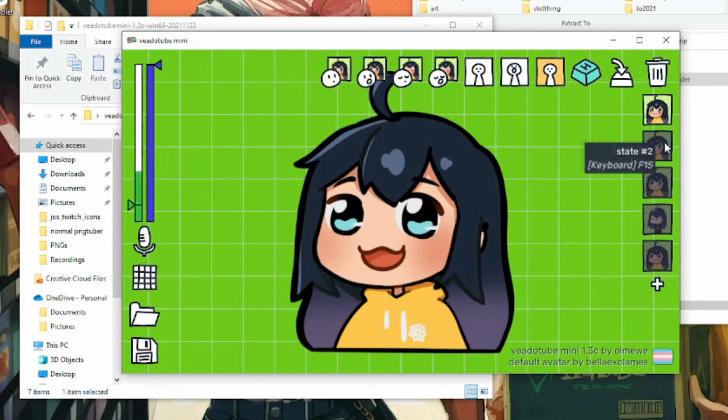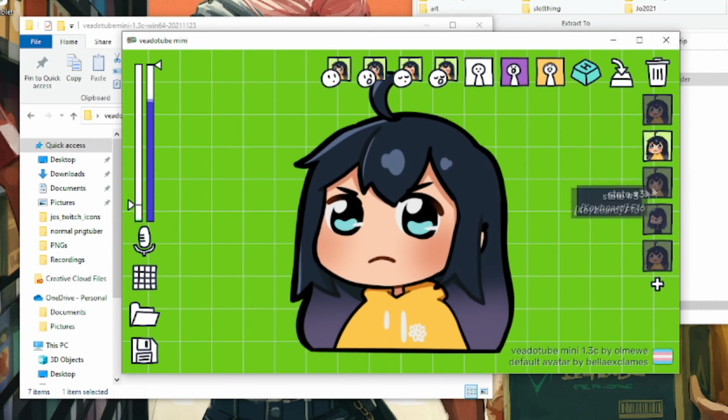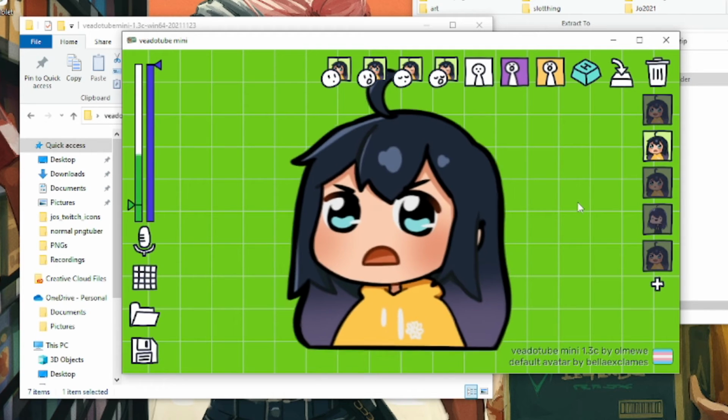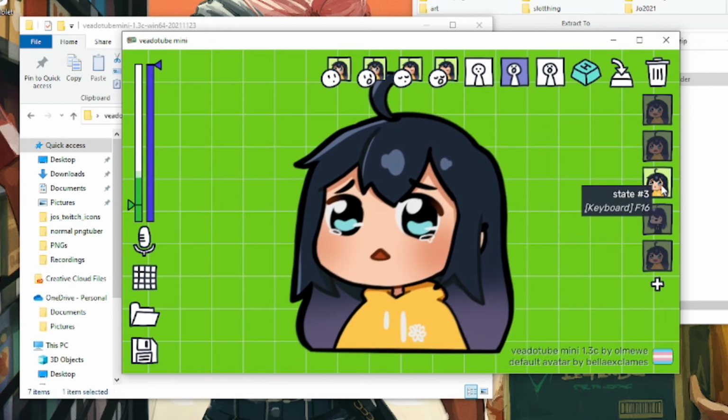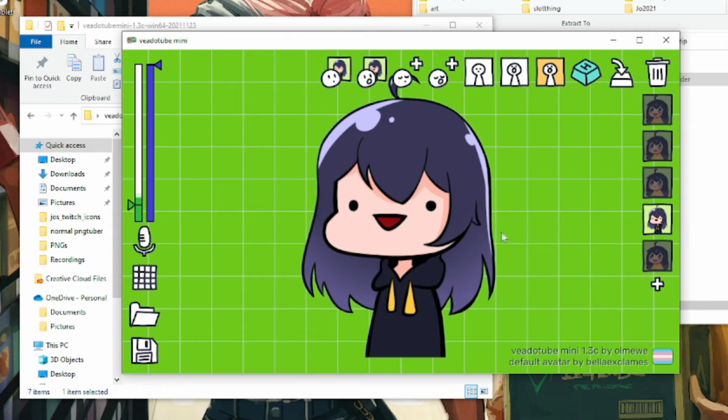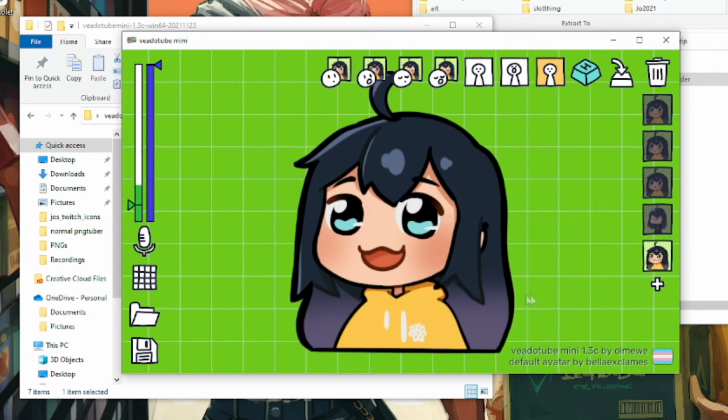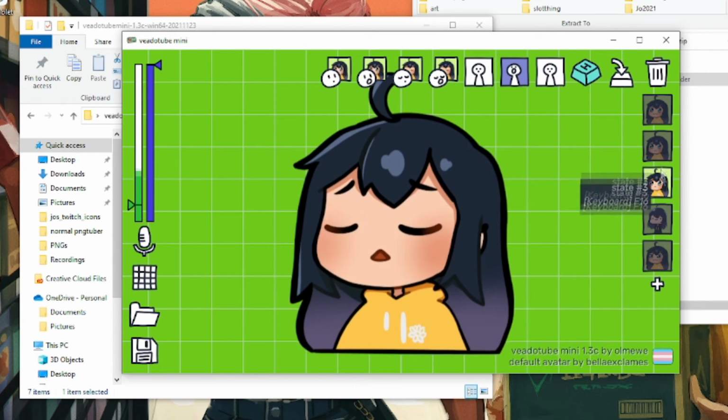Another thing too that you have on the right side is you can also give your PNG tuber different emotes. So I have an angry one. I have a sad one. I have one that was made by one of my PNG kiddos. And I have another one too, where it's just for drawing or looking down at a tablet, which is really cool. So you can register hotkeys for those as well.